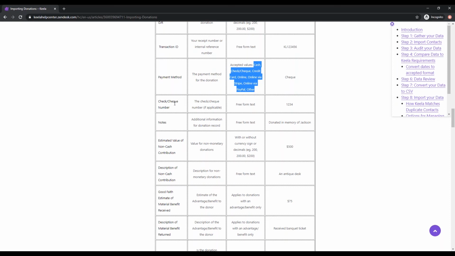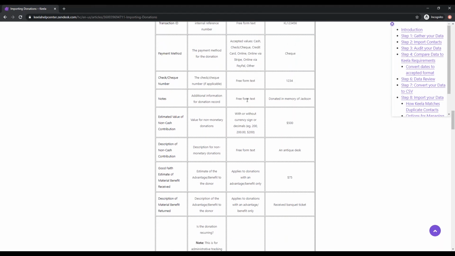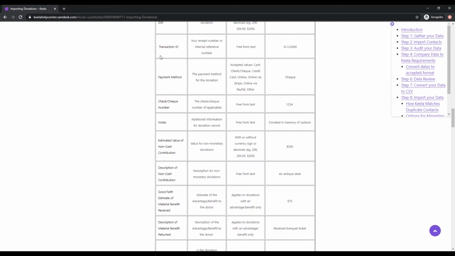You can also add a check or a check number, free form text. So it could be numbers, it could be a string of numbers and letters, anything like that. Completely up to you when it's free form text. We'll accept anything. Notes, again, free form text. So this is just additional information for your donation record. So if you find that some of your columns aren't matching up with some of these default Keela fields, you can add that information into notes on the transaction record.